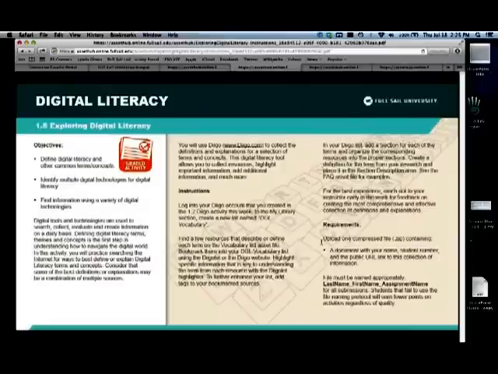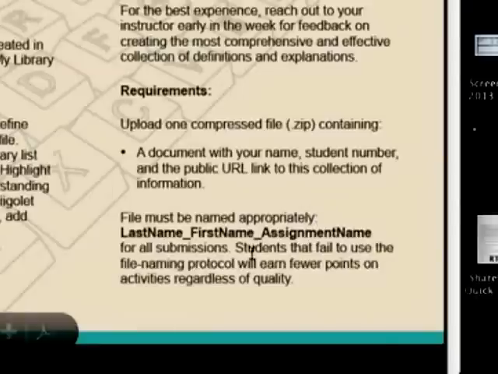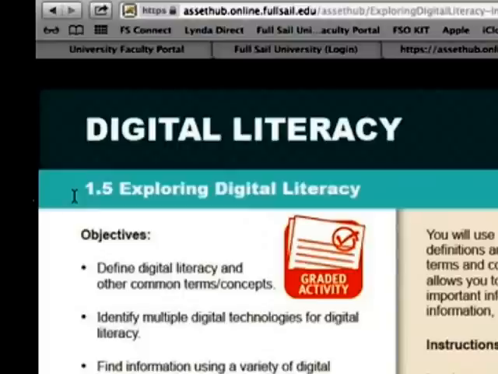One last note is to remember, you're going to have to upload a compressed file, and it's going to contain a document, a digital document, a Word file or a text file, depending on what kind of computer you're using. Then the file must be named appropriately, and that's your last name, first name, and assignment name. The assignment name is Exploring Digital Literacy, so it's right there.